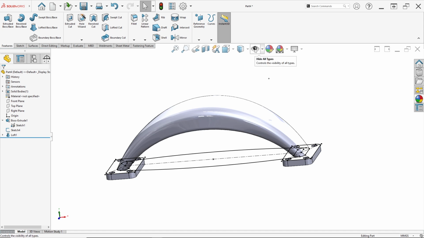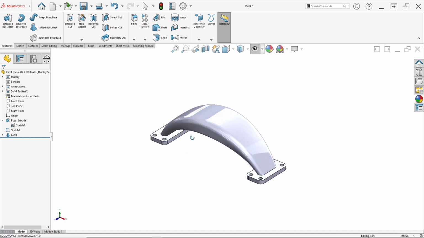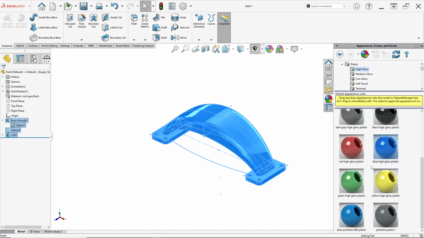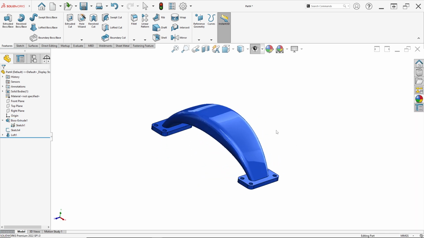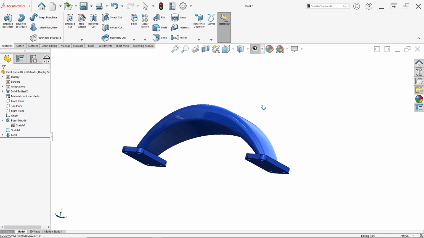We can hide all lines in here, hide all sketches like this. So we can change appearances. Select all features, click here, maybe blue high gloss plastic for example, and done. We just designed a complex part using lofted boss or base in SolidWorks.